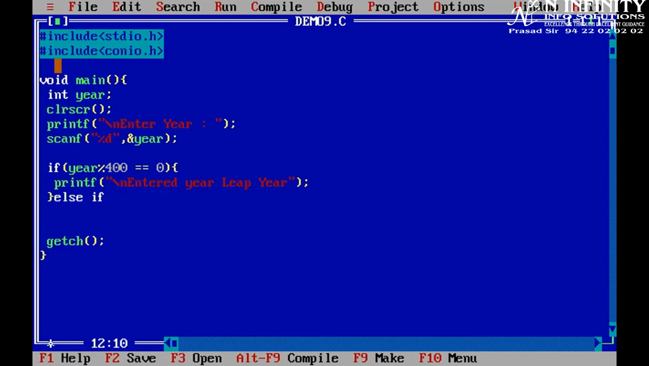we need to check now here two conditions. If year value, let's do it like this, year value divisible by 4 and year value divisible by 100 should not be equal to 0. So this condition says that it's a leap year.